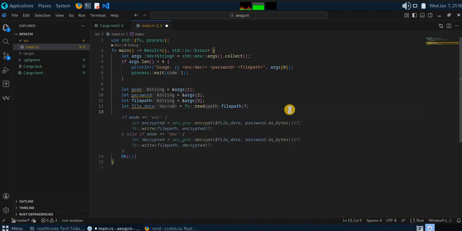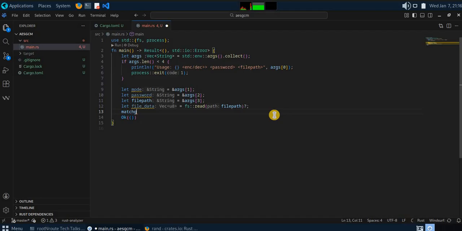Well, now the syntax issues are resolved. So now what we can do is I can introduce you to another thing in Rust. It's called match. Match is kind of a switch case scenario, but it's much more than the simple switch case in other languages. So here I'm going to do a match on the mode. Yeah, of course, mode string.